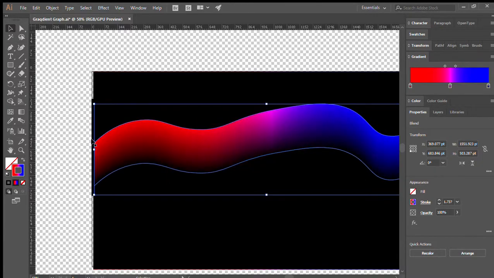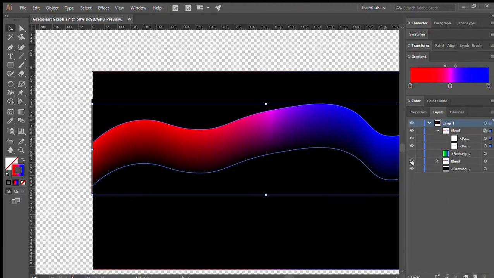So this is how the graph basically works, and this is how you create a nice elegant looking graph. And let me show you.